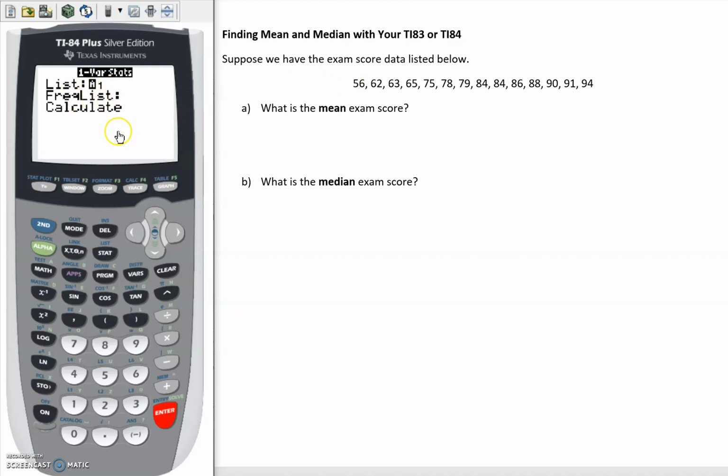The frequency list, that'll be something we use for a weighted mean, but not for a regular mean or median. There are other situations we may use that frequency list, but for right now, we just have a regular old list of data. So we're going to leave frequency list blank, and we're going to calculate this. And again, if you have a TI-83 or other versions of the 84, you might have to tell it that you want list 1 or list 2 or whatever, wherever you put this.